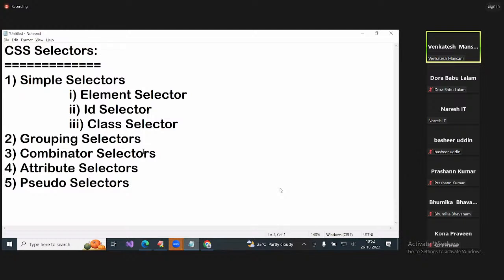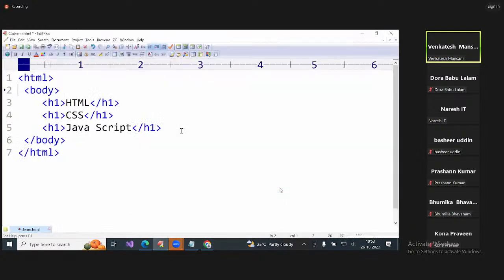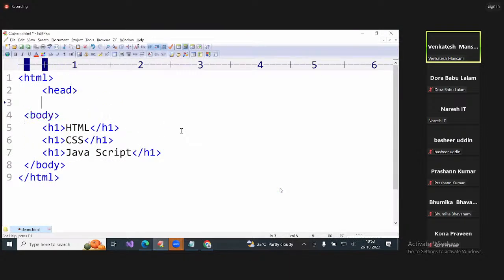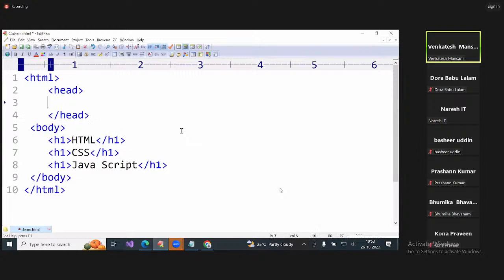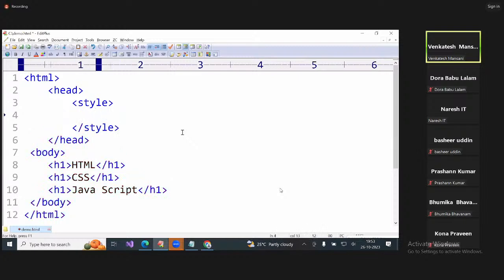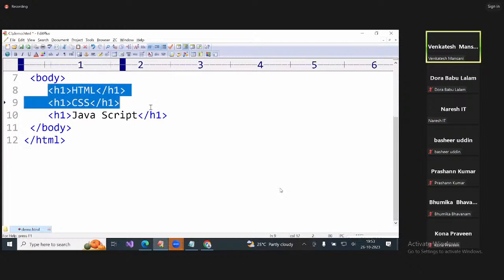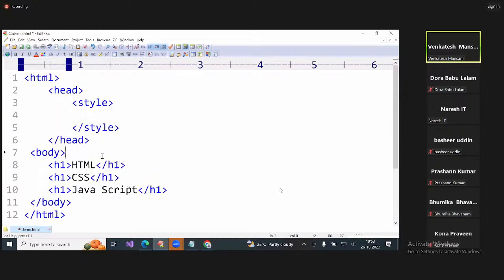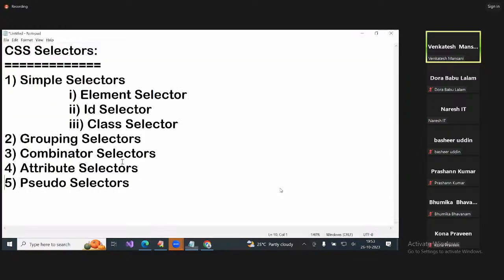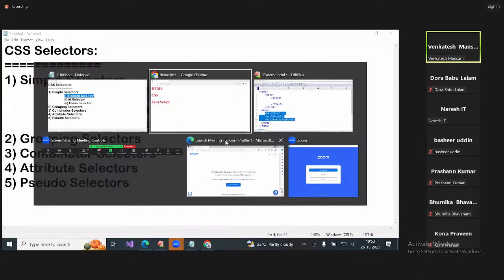Now, you studied simple selectors, only one category of selectors. See, suppose head, style. Here, three H1 elements are there. For all of these, I want to apply the same style. Then which one do we have to use? Element selector. What do we have to write?